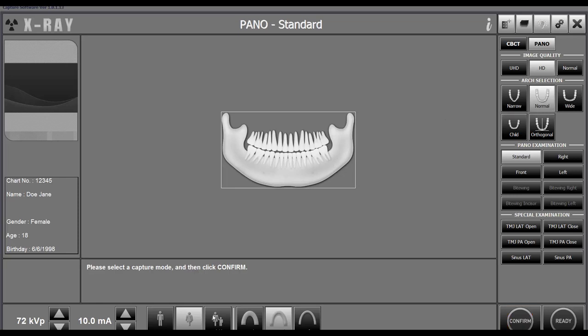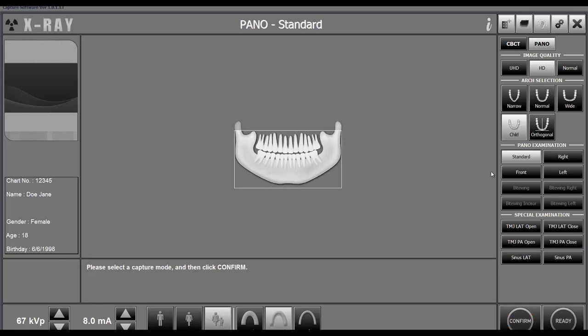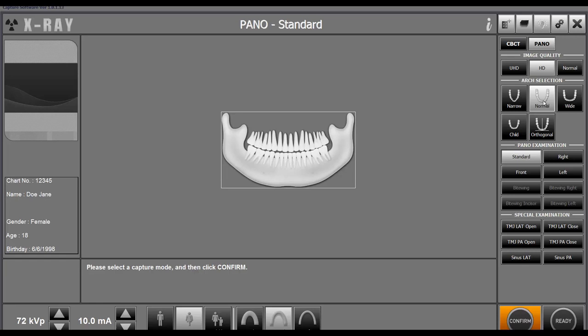This will also be set based on age at the bottom of the screen for patients who are 12 years or under. But keep in mind that if the patient is defaulted to female, this will not automatically adjust for child or vice versa. Choose the appropriate pan acquisition mode for either doing a full pan, or the right, front, or left-hand side of the arch.